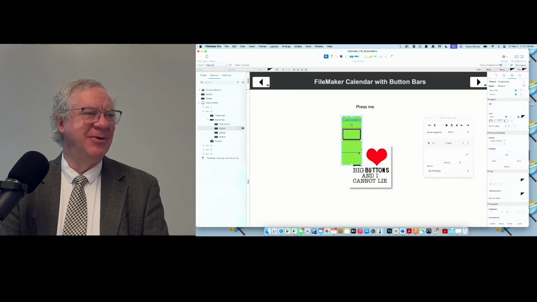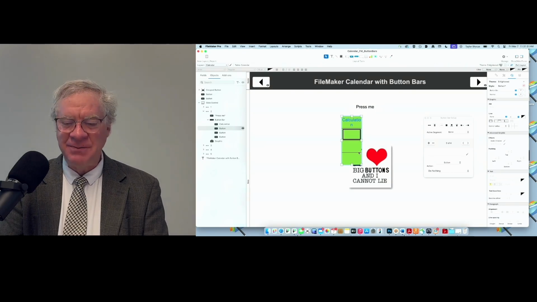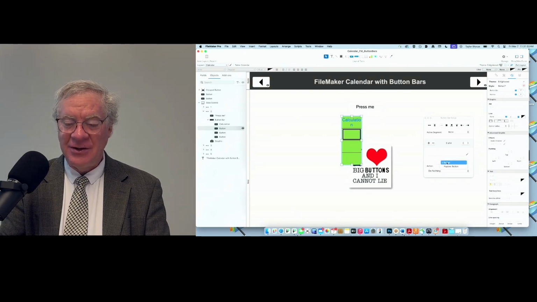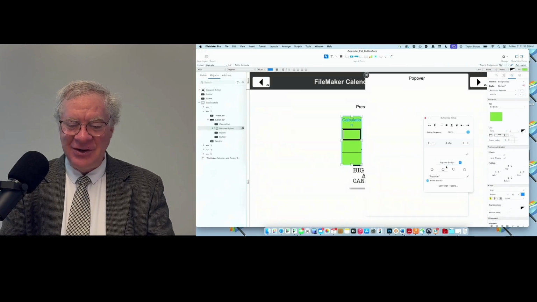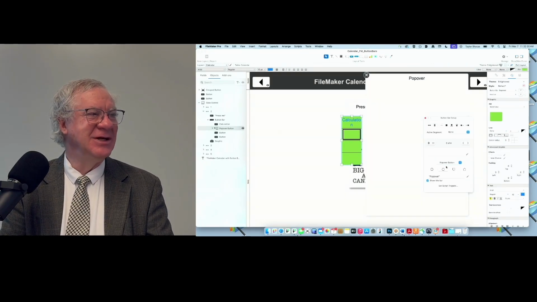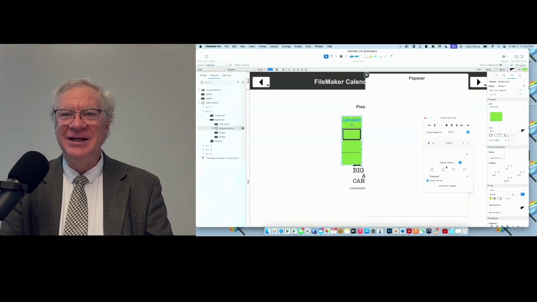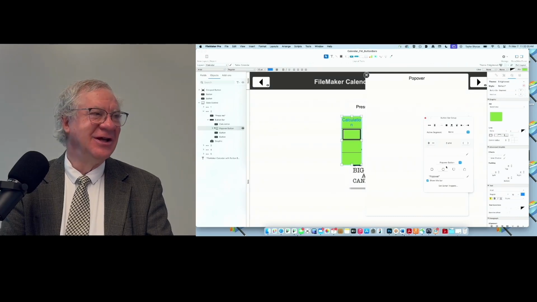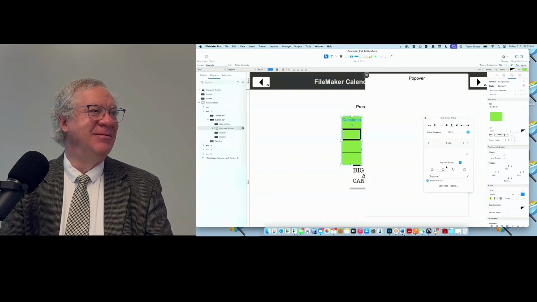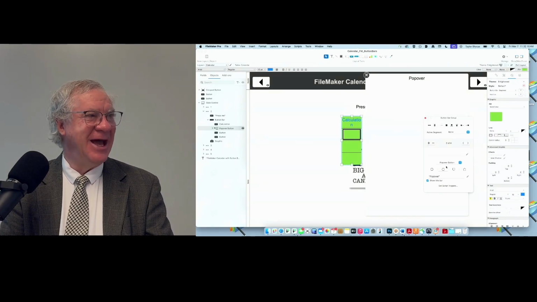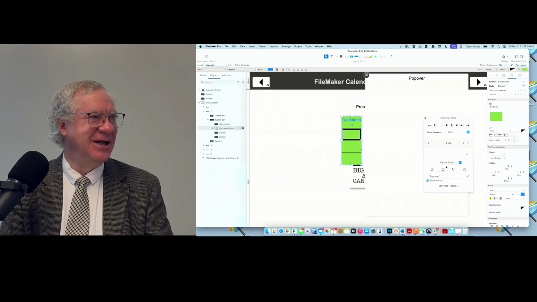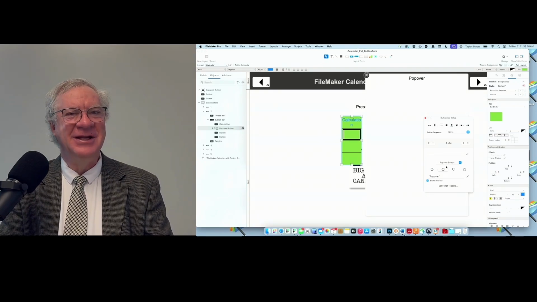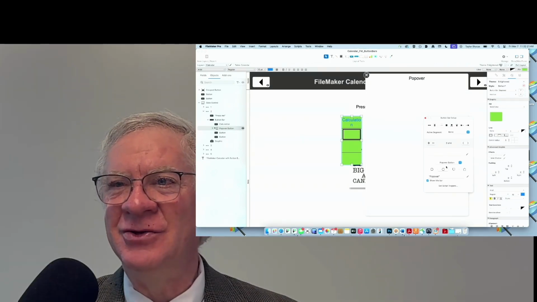Even if I want to do a popover, I'm going to use a button bar, because guess what? You have popovers in the button bar. So you don't even have to give up your popovers by using a button bar. As far as I'm concerned, the only reason we have the buttons of the past is basically backwards compatibility. In my opinion, there isn't a reason to not use button bars every time you were thinking about using a button.